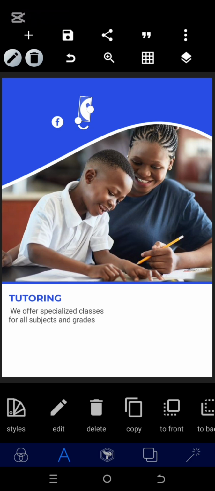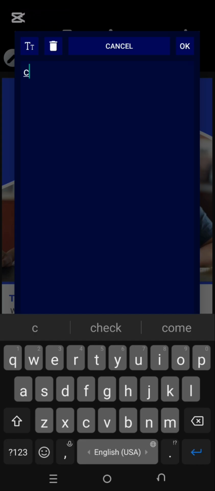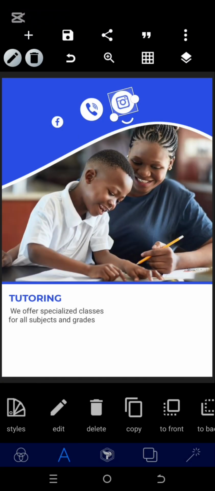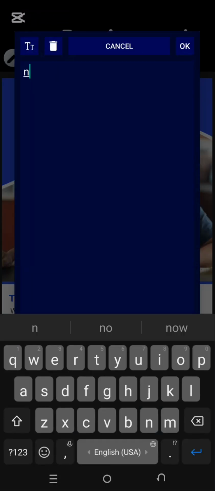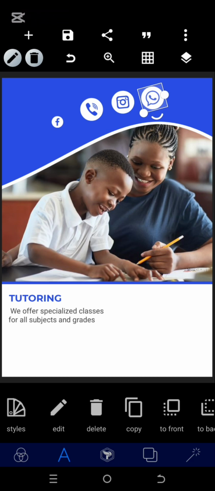So I'm going to copy this. Copy and change it to small letter C, Instagram. And I can still copy it and change it to small letter N to get my WhatsApp. Okay, this is how you change your alphabet to icon. So basically, with all this, you can do your design.